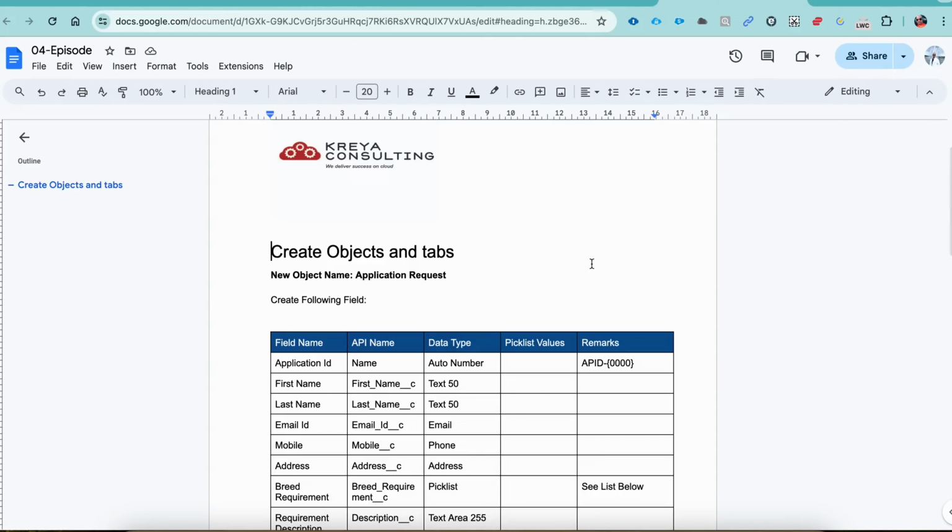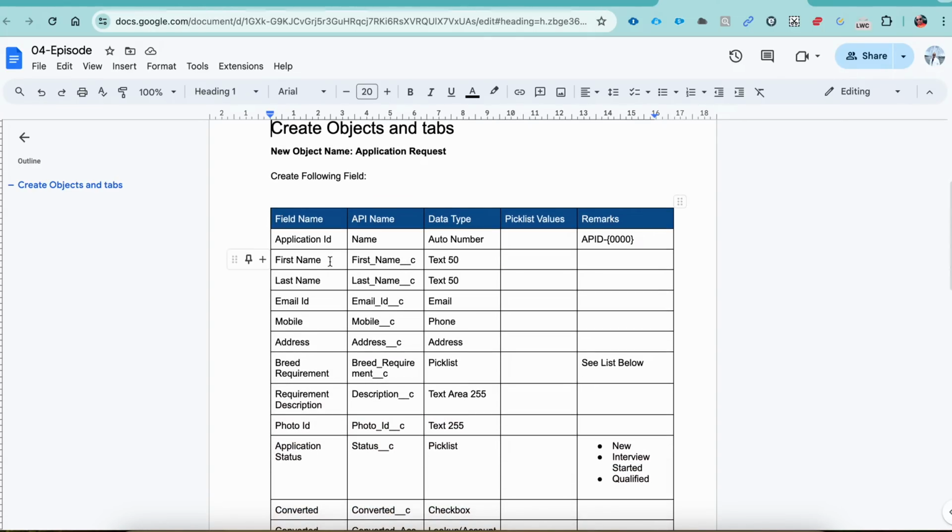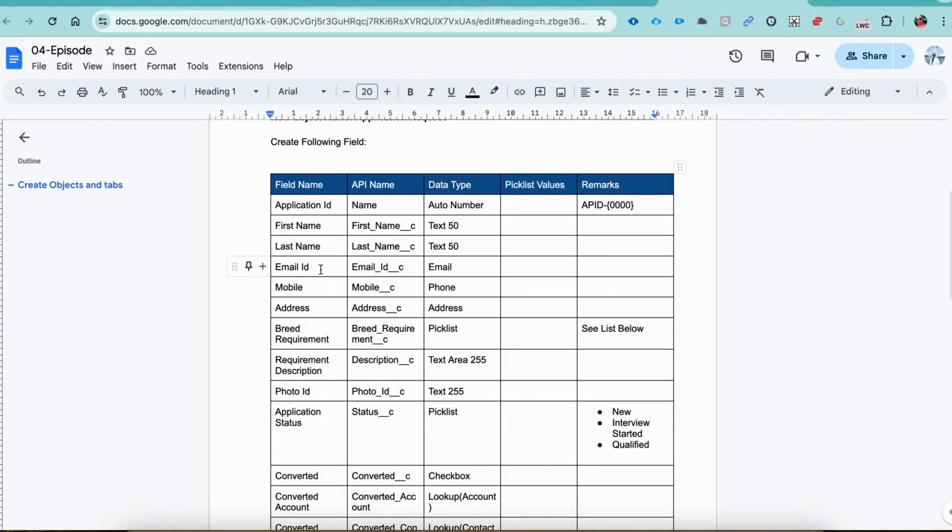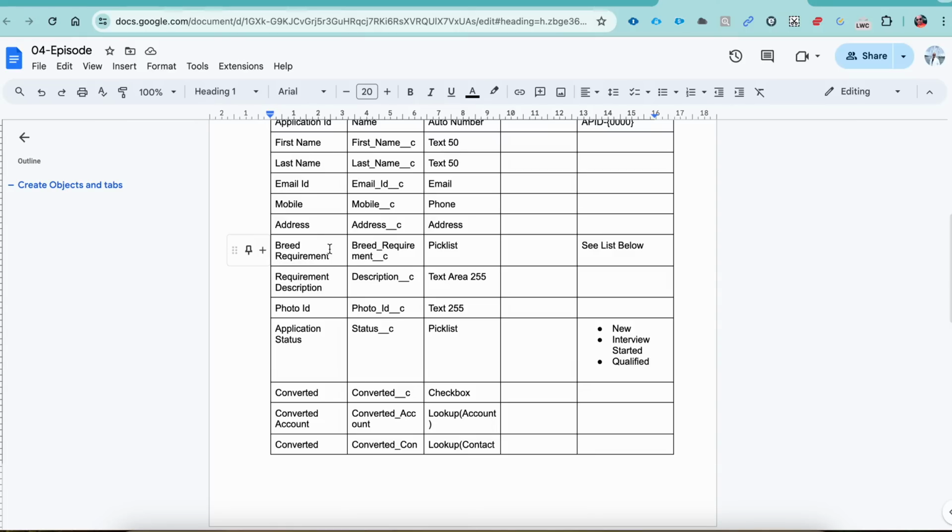In this application request, we have the following fields: application ID, which is a unique system-generated ID. We are going to capture the requester's first name, last name, email ID, mobile number, address, and the breed requirement. As an inquiry person, I may be looking for a golden retriever, a Shih Tzu, or a beagle. Then we have a requirement description where I can say I am looking for this color code or this microchip, because I am traveling to other countries.